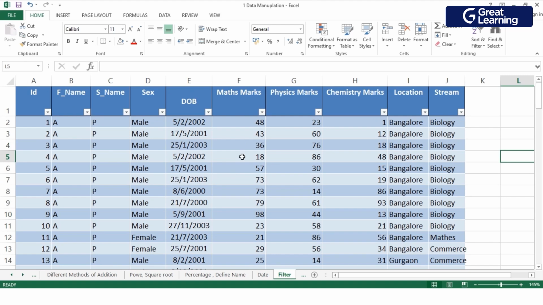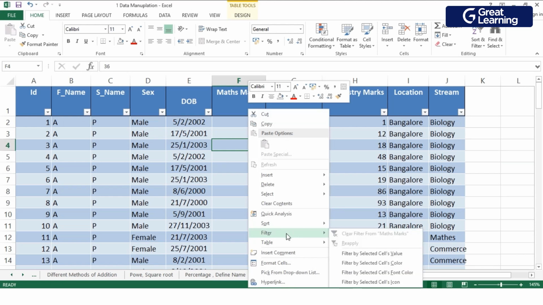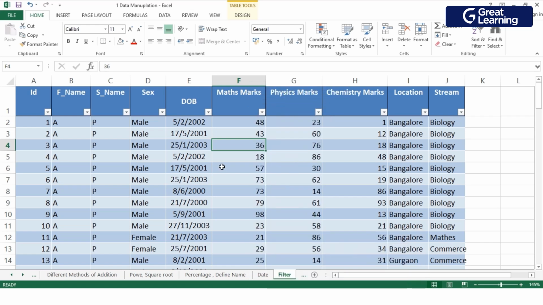So the buttons which I was mentioning earlier, that is the filtering buttons, you can have this option for filtering by right clicking over here. Just select any cell and hit filter to get these options. You can filter it by cell value, color, font color, or cell icon. If you don't want to do that, you have these drop down buttons over here which you could directly use.